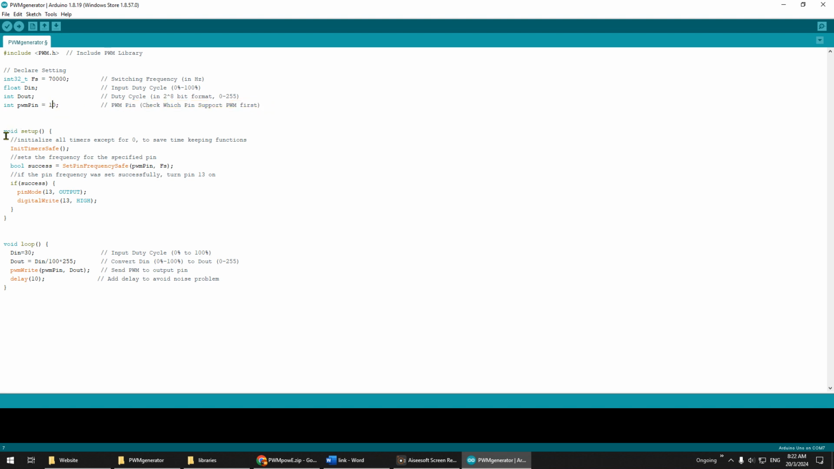And then this one, no need to understand, this one is just to set up the timer. And this one, if it is successful, pin 13 will light up. This is just to confirm that the PWM is successful. So this one is no need actually, but this one is important. So you have to include this.